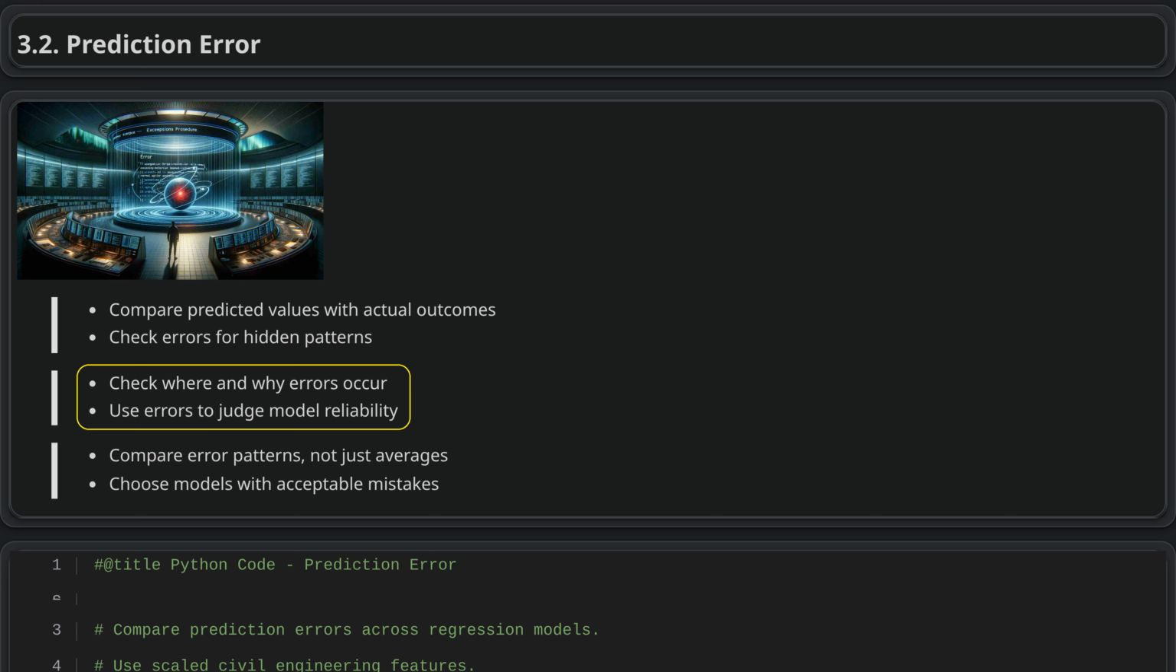In complex regression tasks, a model may perform well in some parts of the feature space and poorly in others, such as different delivery routes or unusual student study patterns. Looking at errors in context helps reveal when a model is reliable for specific decisions and when it may need improvement. Prediction error helps compare regression models beyond a single average score.